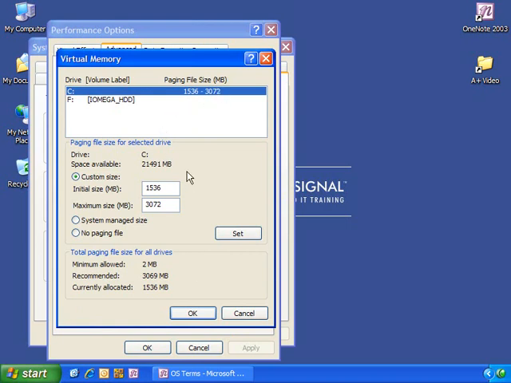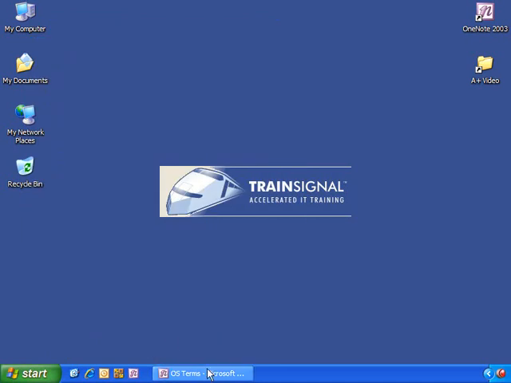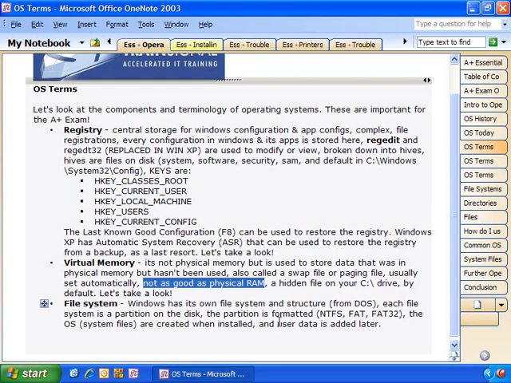And here I can create a custom size. I can say that it's managed by the system, which is the default right there. My custom size has been modified by me. So I recommend just leaving it on the system managed size unless you have some reason to change it otherwise. So I'm just going to say cancel, cancel, and cancel. And let's go back to our slides.